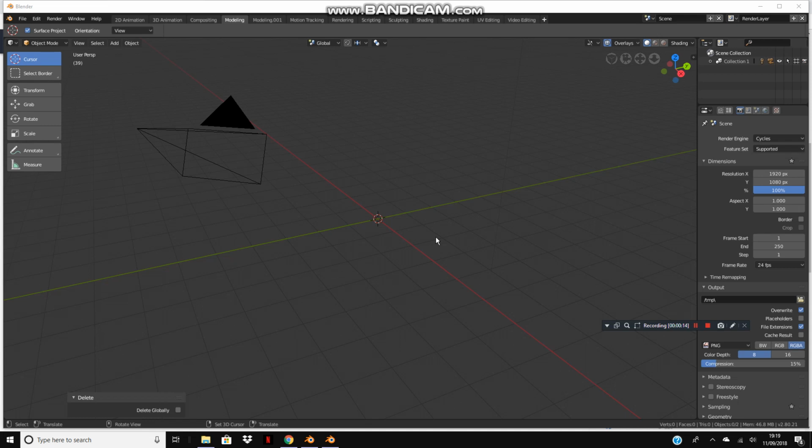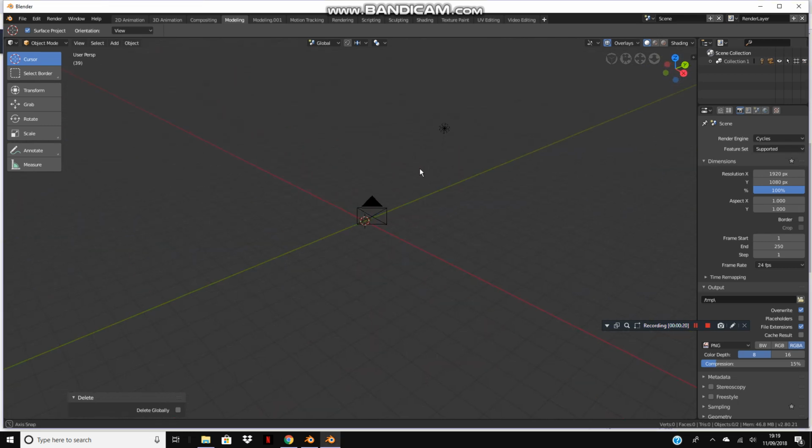Now, a lot of things have changed in Blender 2.8. Right now I'm in the beta release of it, well, the testing build of it, so everything's going to look different when it's actually released. So okay, let's just start with the tutorial.